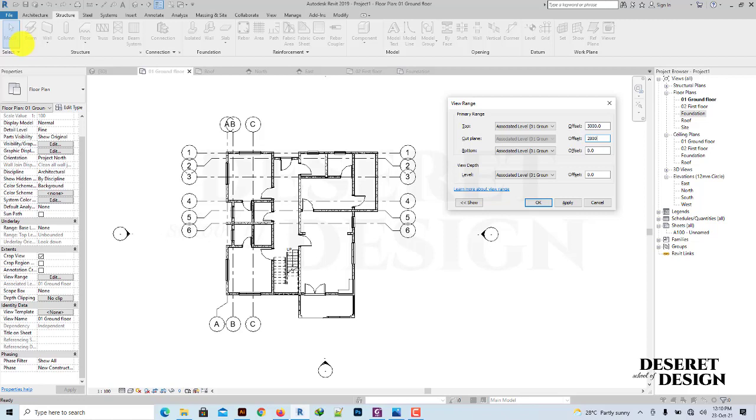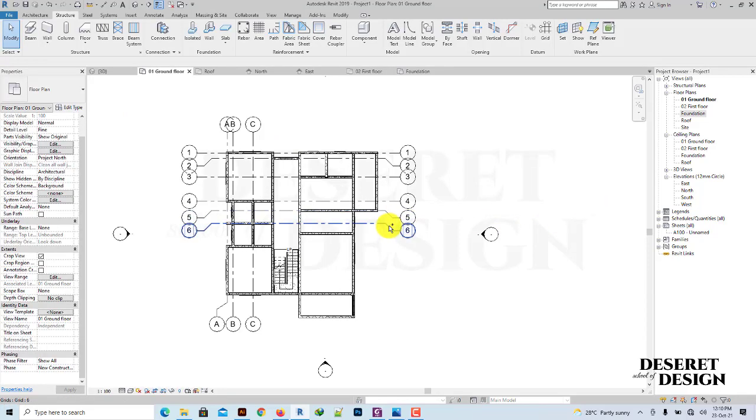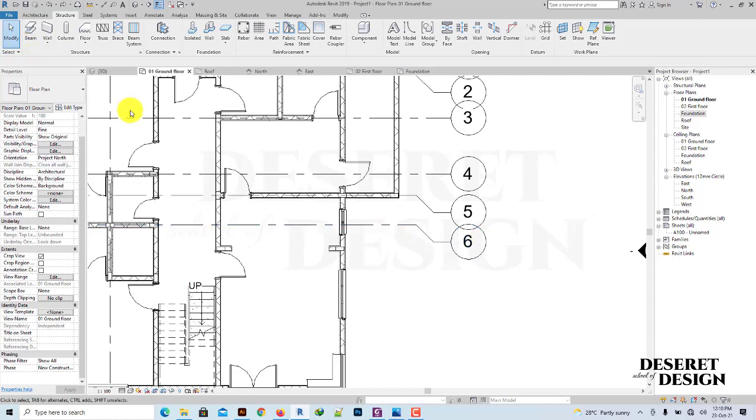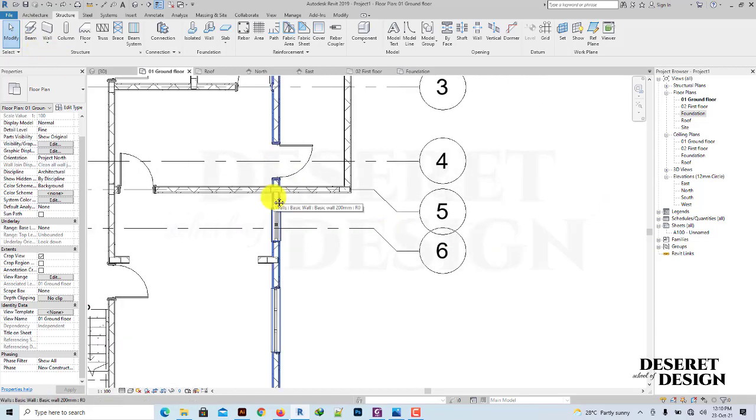Is that okay? Yeah. Okay, let me cancel it. Let me zoom in so you get what I'm saying. Here we can see the windows. These are windows, these are doors. It's because they are within the cut plane. Revit shows in that view the windows you place within the cut plane. If your cut plane goes above where those elements are, you will not see them.